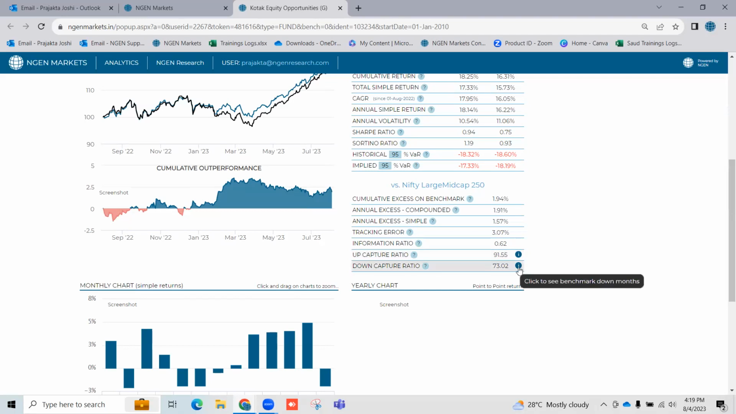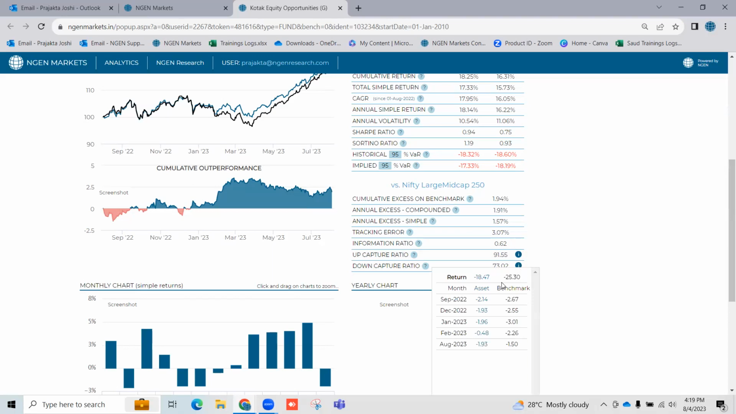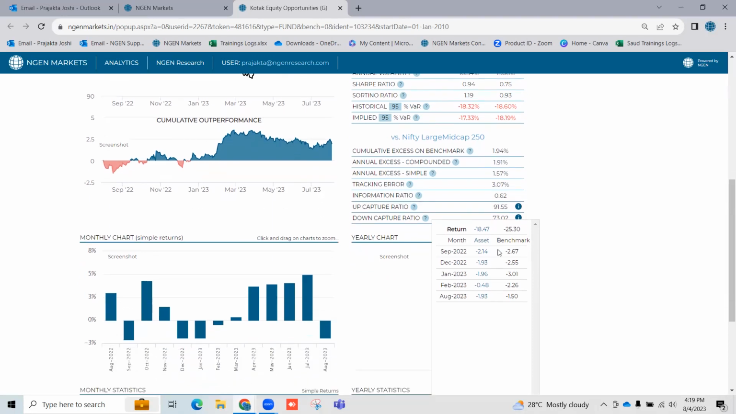So down capture ratio tells you what percentage of the benchmark's fall your particular fund or portfolio is catching up with when it is falling. Okay, and therefore we typically associate down capture ratio with a bear market or a bear run. You can see that in September 2022 the benchmark went down by a negative 2.67%, and when the benchmark fell by 2.67%, our fund fell by only negative 2.14%. That's definitely a good thing. Our fund is a little resilient to losses.